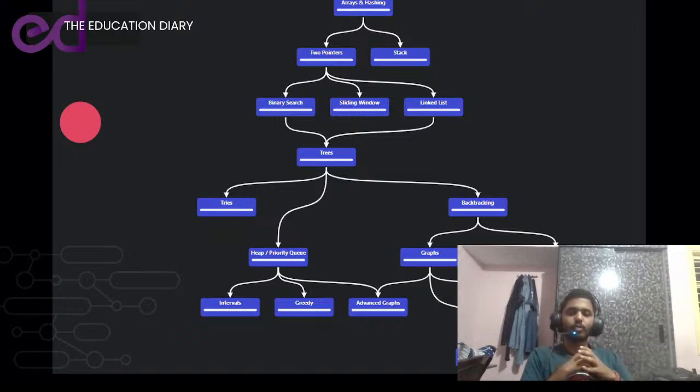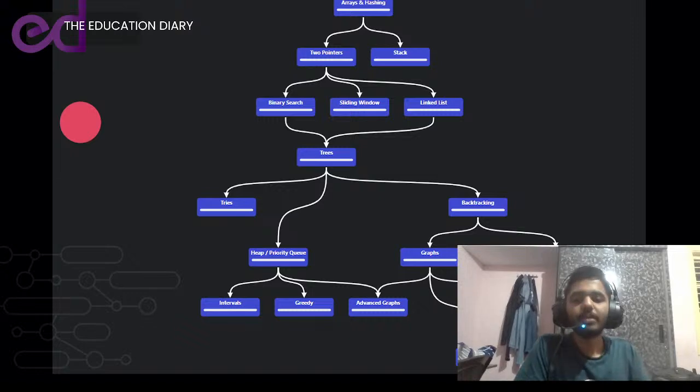Then come two pointers and stacks. You can also learn queues with stacks. There is no limitation to it; you can learn stacks and queues hand in hand. So after arrays, try to learn two pointers and stacks. After you have mastered them, you can see how the flow is going. After two pointers, you can go with binary search, sliding window and linked list.